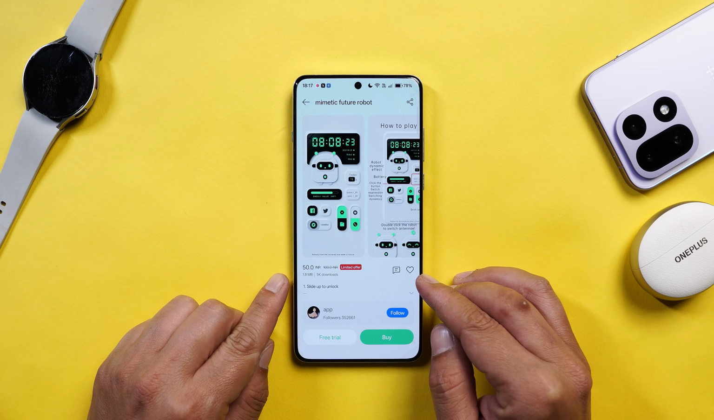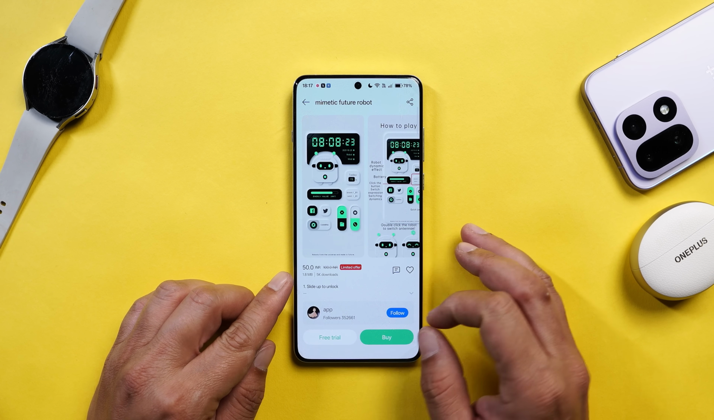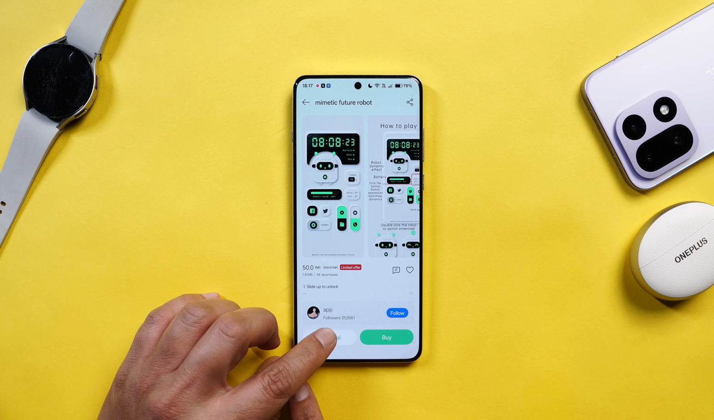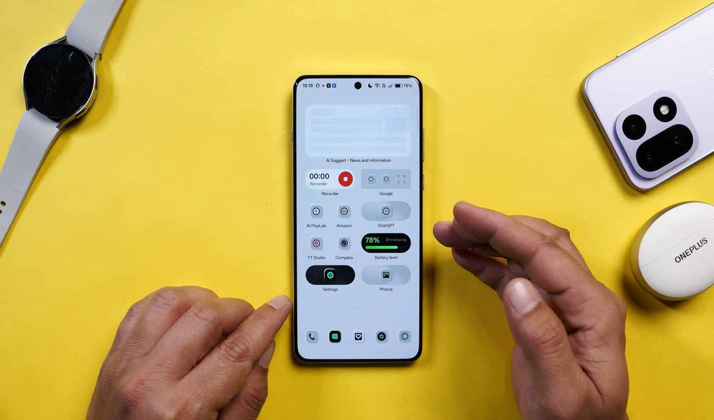And as I told you guys before, do consider supporting the developer. The themes are not that costly. The maximum amount, what I'll say, is 60 rupees. But you can still give it a free trial. So let's tap on free trial and see what all things we can customize and how this theme looks.